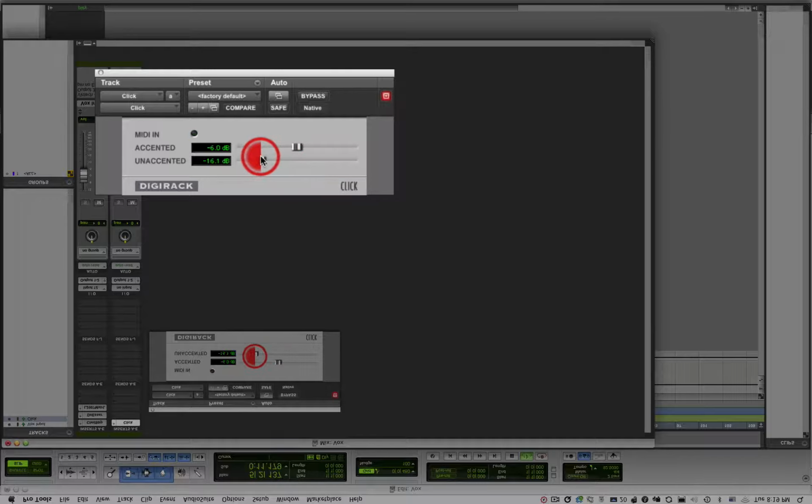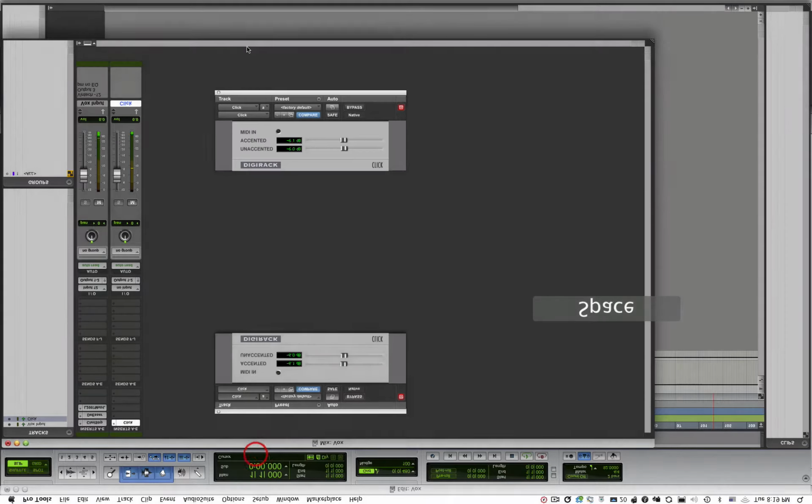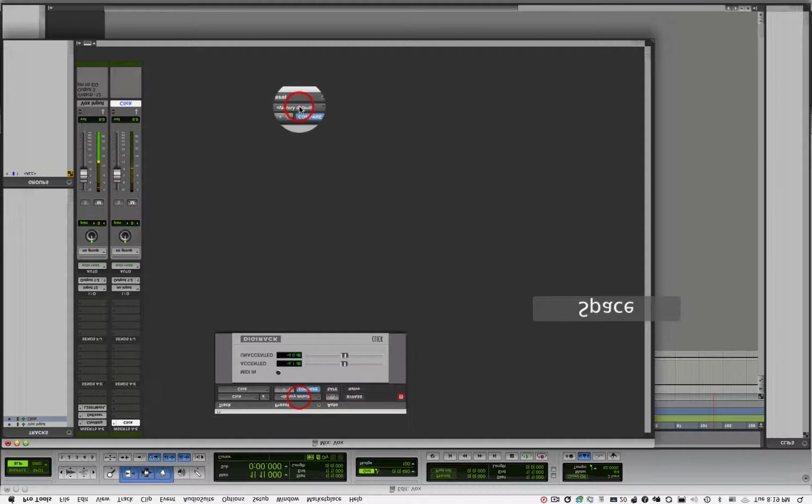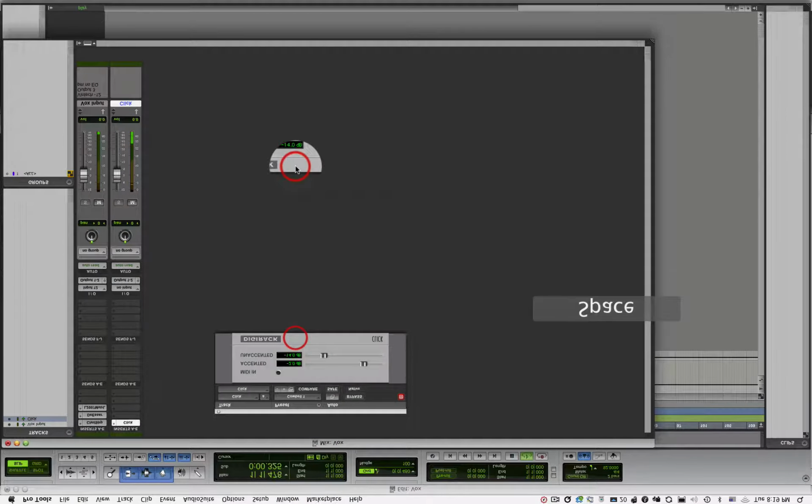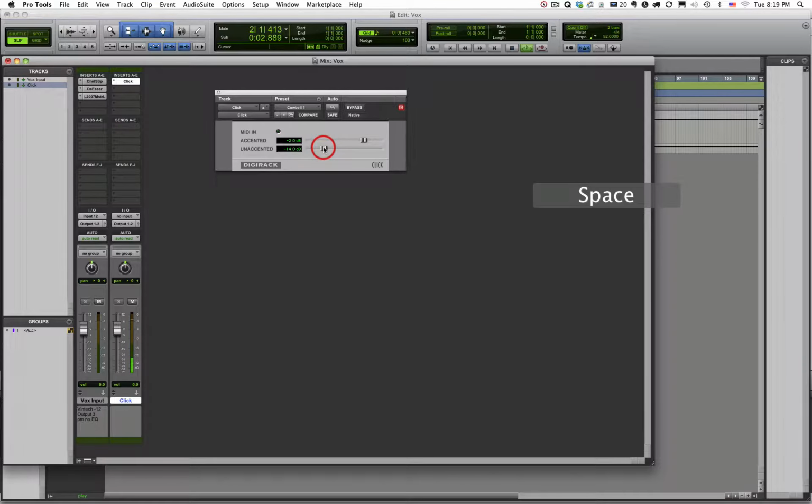So I could turn the unaccented down, or I could maybe bring that up. So there are a variety of things that I could do to change how I'm hearing or perceiving the volume of the click. We can also go up here to the factory default menu, and we can select different types of clicks. To be honest, I prefer the MPC click. You get less bleed, and I like the sound of it better for recording.